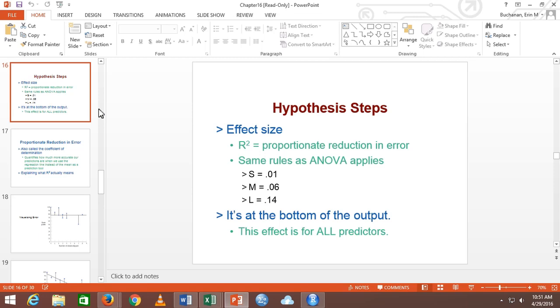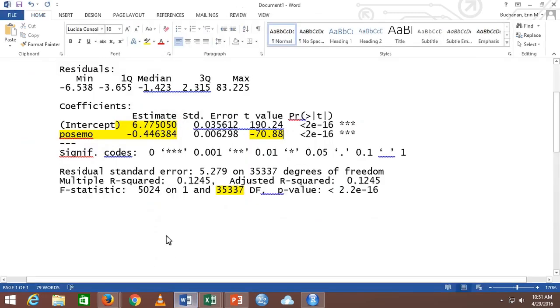It's the reduction in error. Essentially, as I use X to predict Y, how much better is that than a random guess at Y? The reason I wanted to mention it is because it's right here on the output under multiple R squared. It's 0.12, close to large.